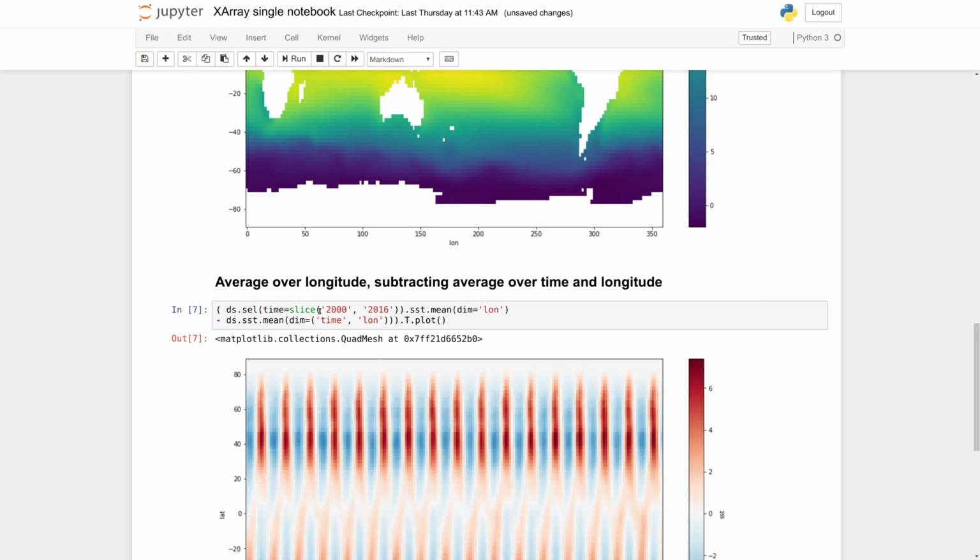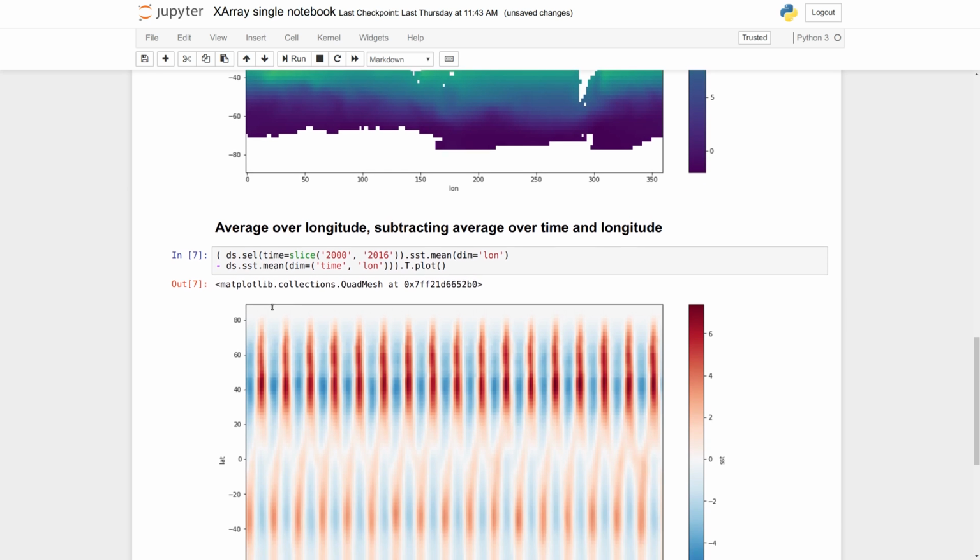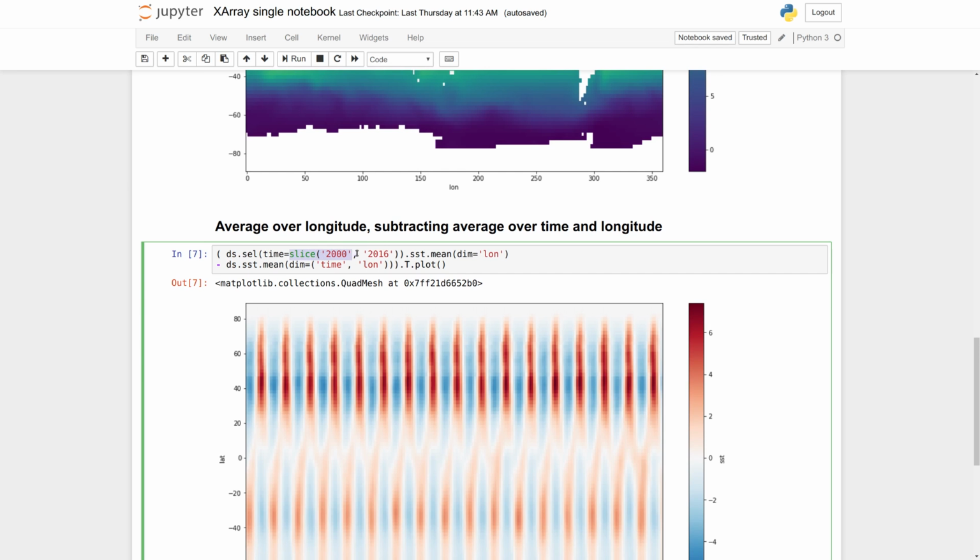XArray provides a number of semantic indexing options. So instead of indexing, I want the fifth row and the 10th column, you can index with values like the year 2000 and the year 2016. Instead of averaging across dimensions like dimension 0, dimension 1, dimensions are named. I want to average across longitude and subtract off the average that's spatial.